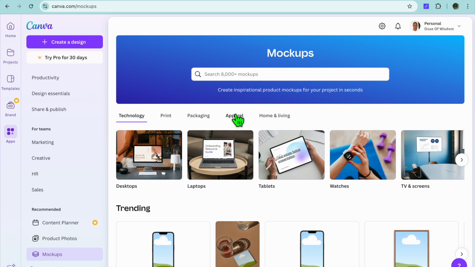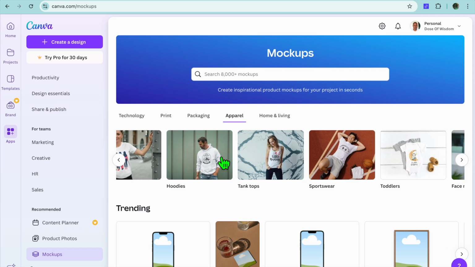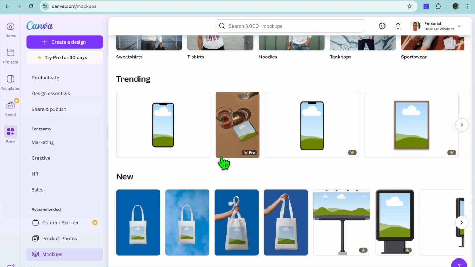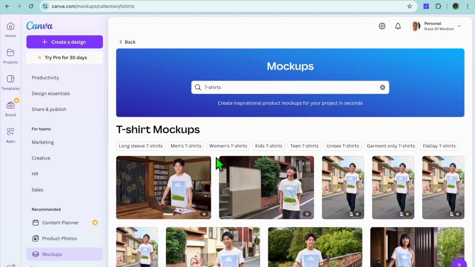Once you have done that, you can select apparel from the top navigation bar, or you could tap on the search bar and you could type in the type of clothing that you want to create a mock-up for. Let's say, for example, we would like to create a mock-up for t-shirt. You could select t-shirt right here. And by the way, by scrolling across, you can see various options, or by scrolling down, you can see different options. After selecting t-shirt, you'll be redirected to this page.